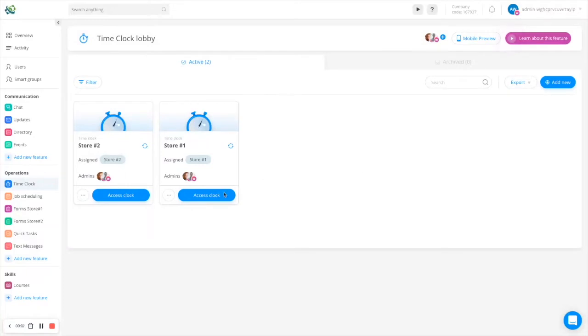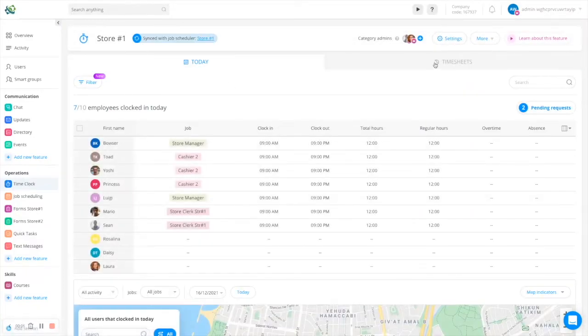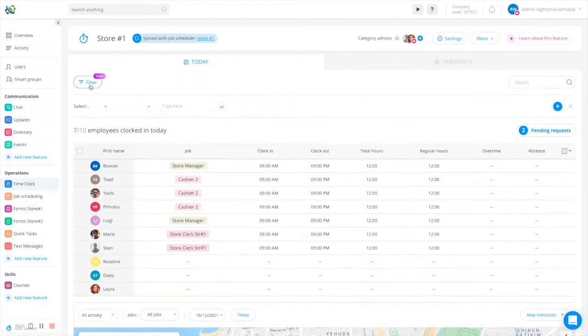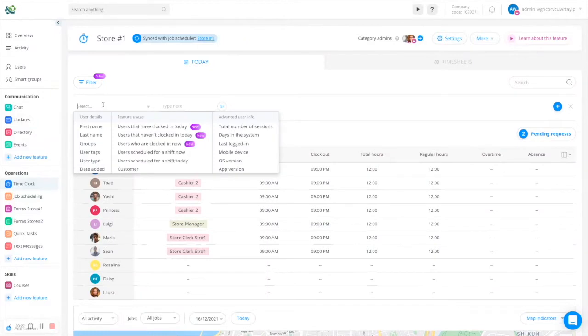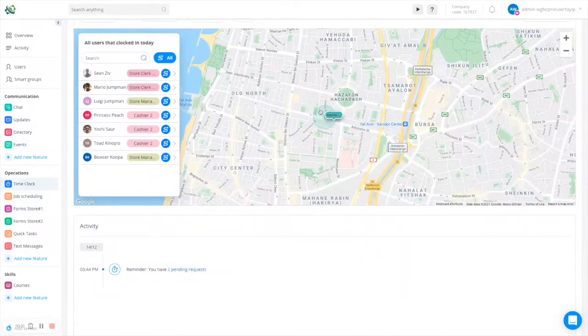Let's begin with the time clock. Upon accessing the time clock, you'll have two main tabs, the Today tab and the Timesheets tab. The Today tab gives you all the relevant information you need to run the daily shift to perfection. Where your employees are currently clocking in to, what hours, what job, how many of them are currently clocked in, out of how many. You can actually use the Filter tab to filter out all the relevant personnel you want to view. For example, users that have clocked in today, that haven't, and that are supposed to be clocked in. You can also view where they clocked in and out on a map.